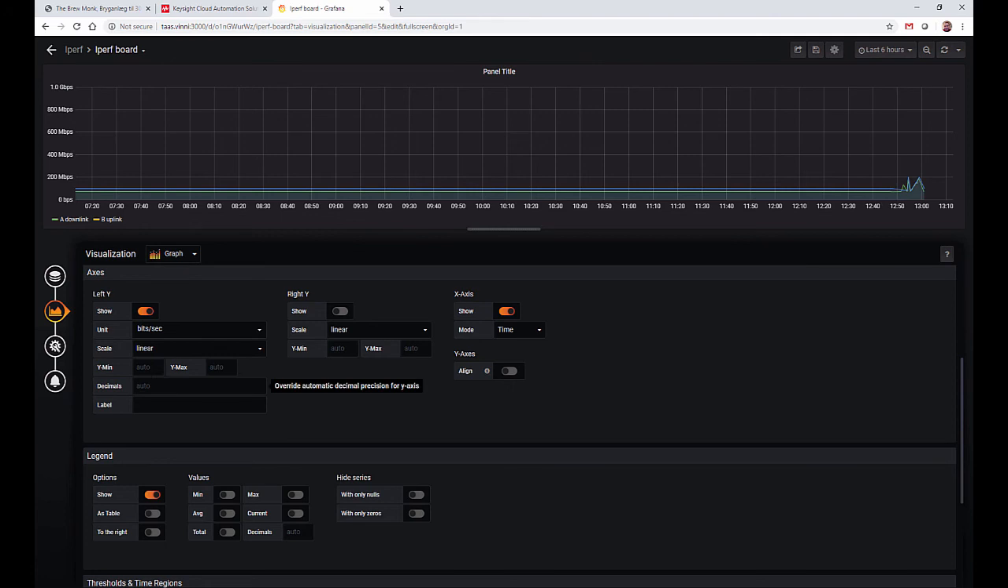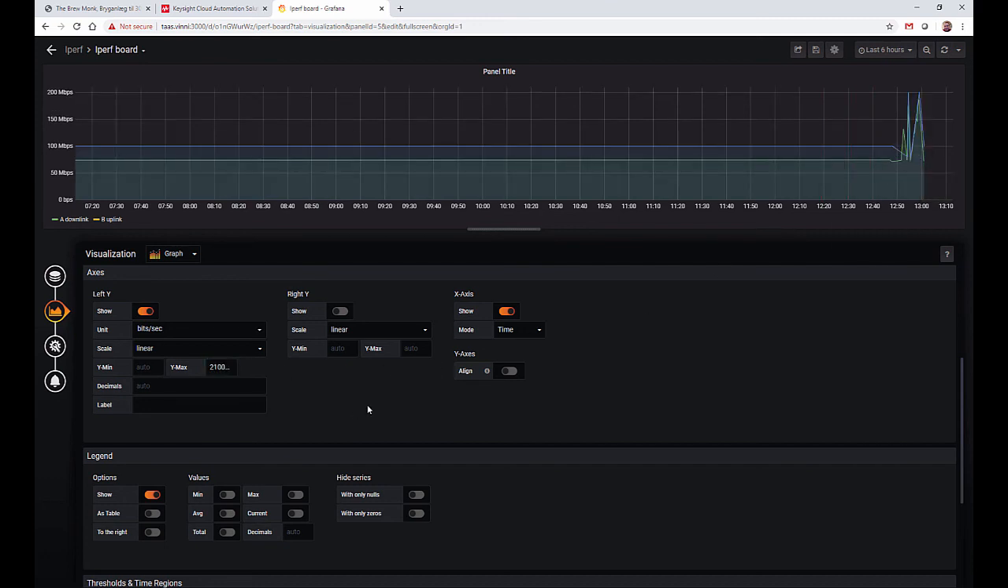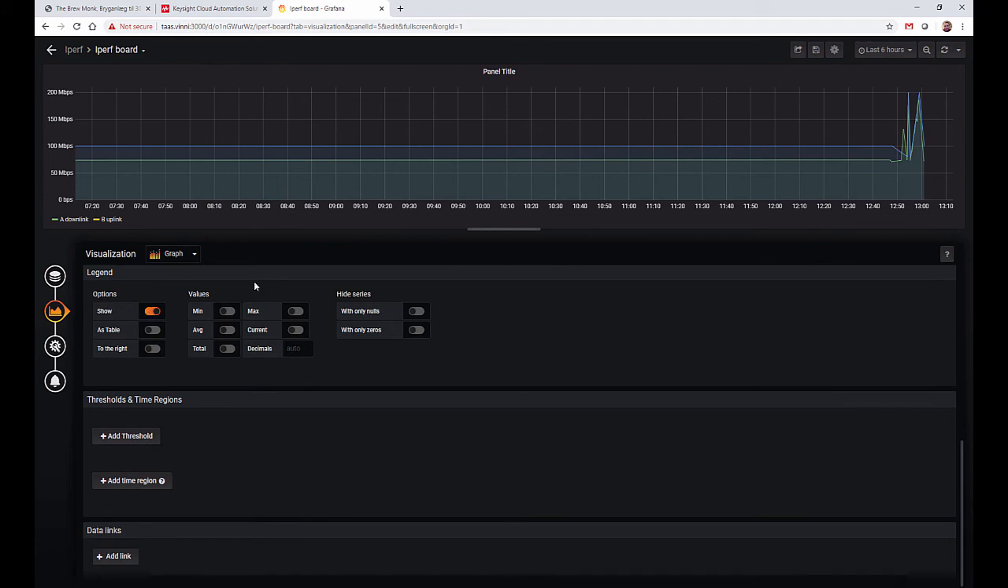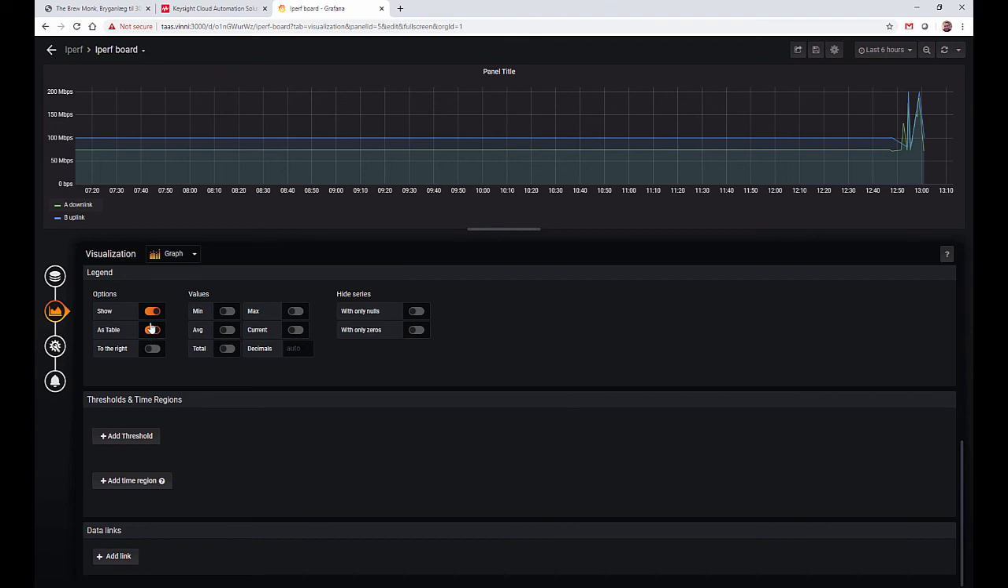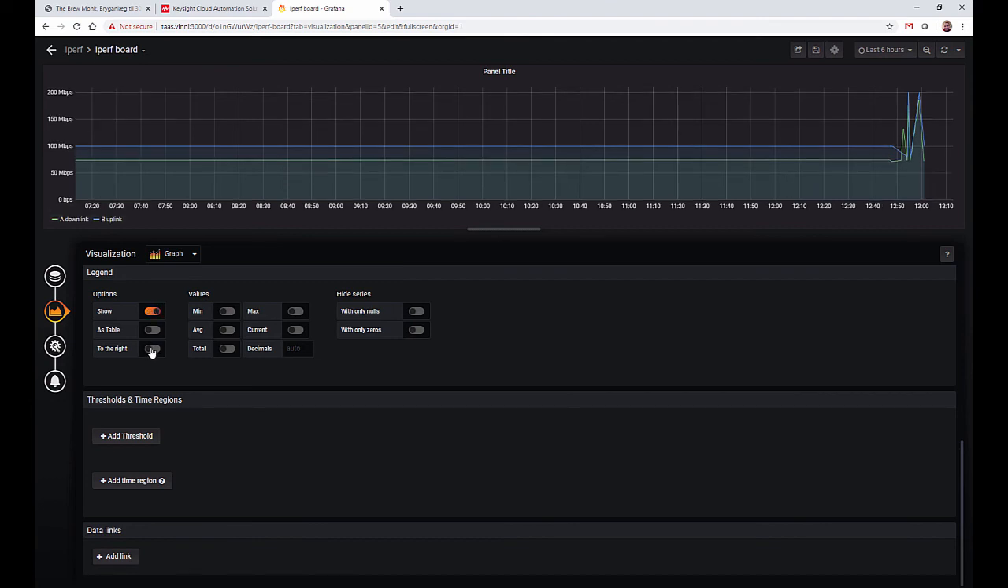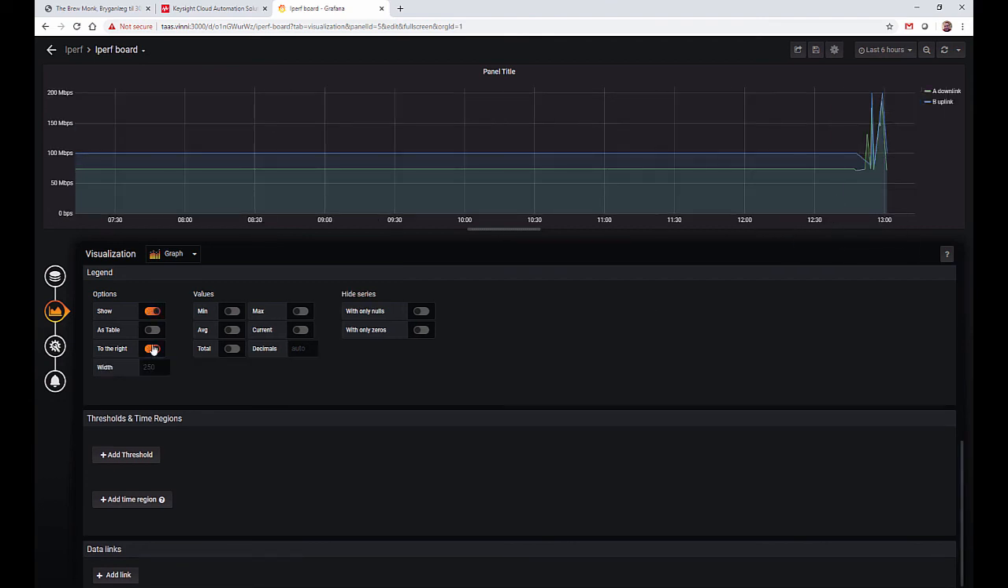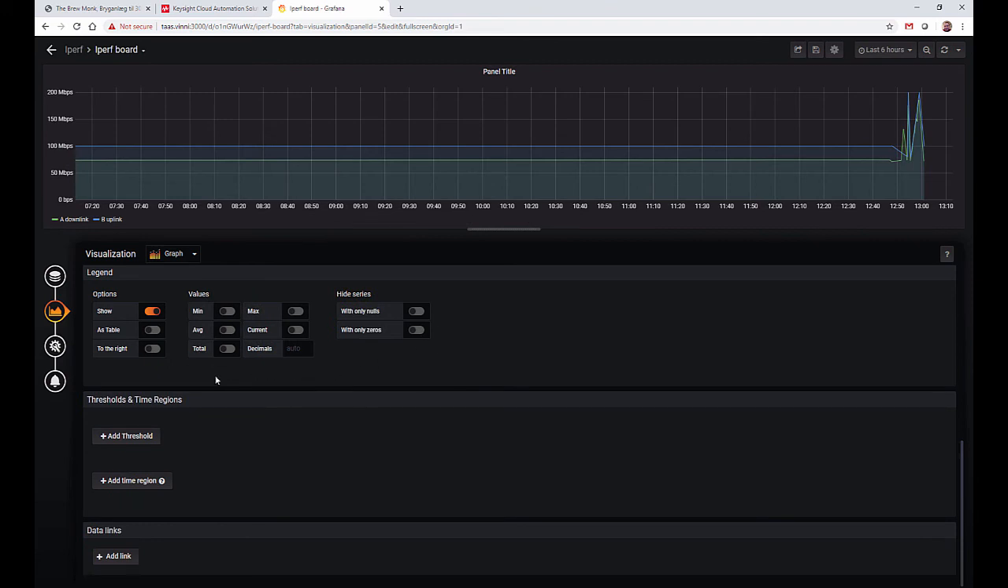We can add more information, selecting how many decimals we want to show, give it a label, give it a Y max and minimum. So I know my tests didn't go above 200, so let's say 210 megabit. We can add some legends. We can define how to show them, if we want to show them at all, if we want to show them to the right, and so on. A lot of different modifications.